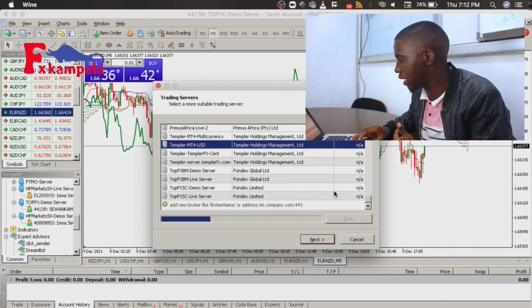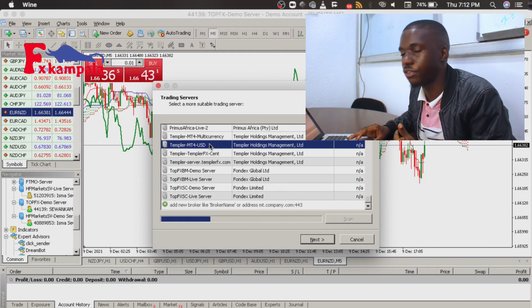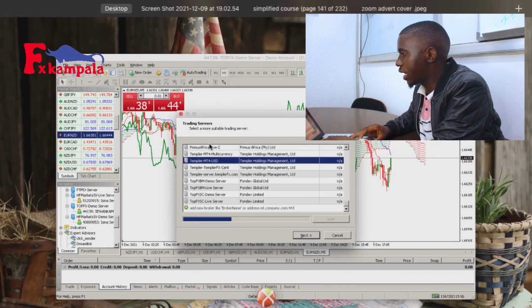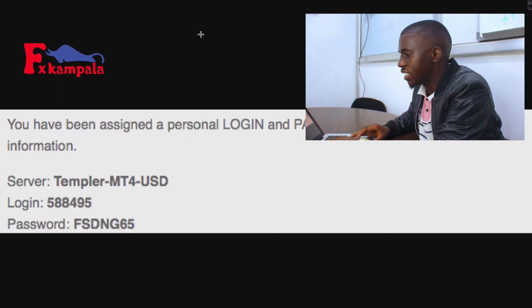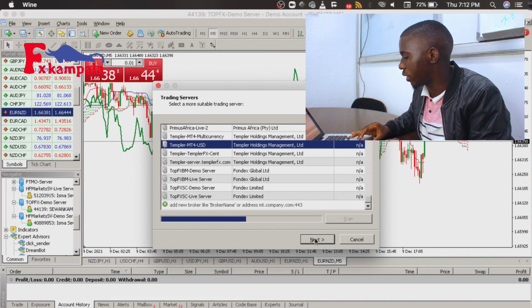I get it now. It's this one, Templar MT4 USB. If you check, you will see it as well. It's there, so we click on it. Then when you click on it, make sure I click next.